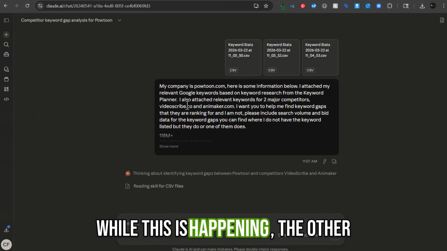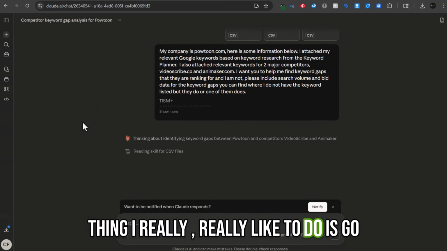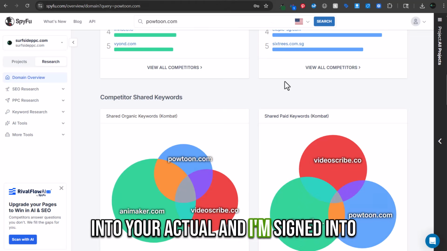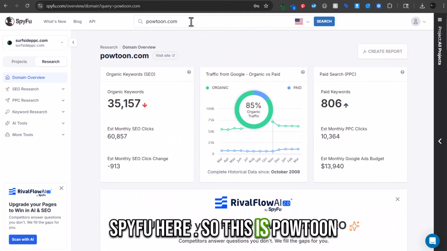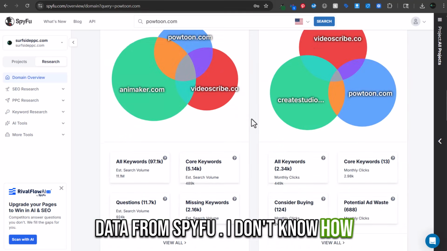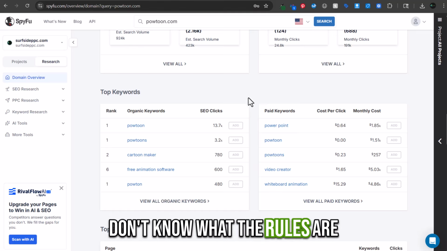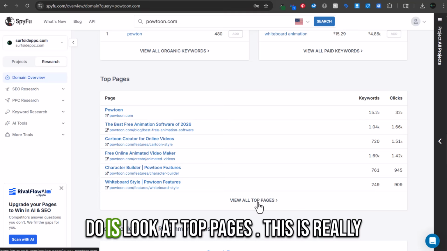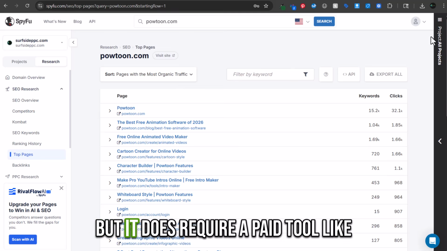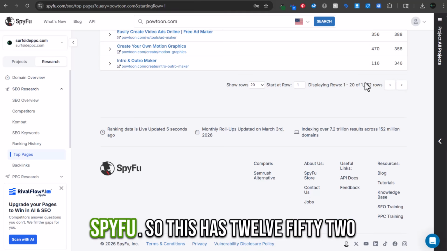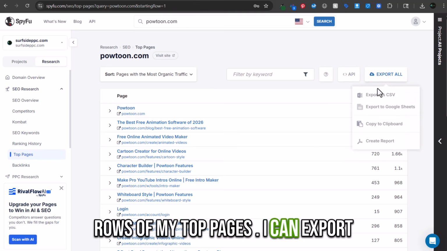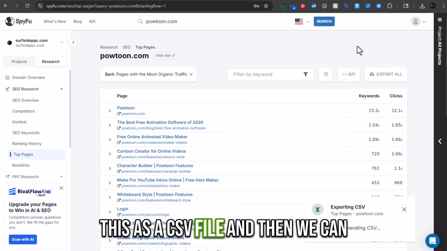Now, while this is happening, the other thing I really like to do is go into your actual, and I'm signed into SpyFu here. So this is Powtoon, signed into SpyFu with all of the data from SpyFu. I don't know how much I can actually share here. I don't know what the rules are about that. Basically, what I like to do is look at top pages. This is really where you can do this much better, but it does require a paid tool like SpyFu. So this has 1,252 rows of my top pages. I can export this as a CSV file.